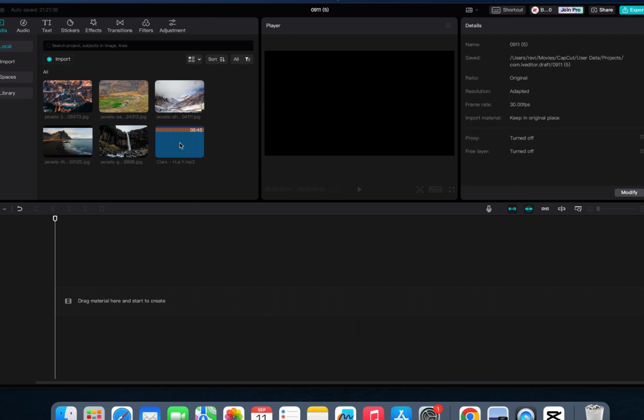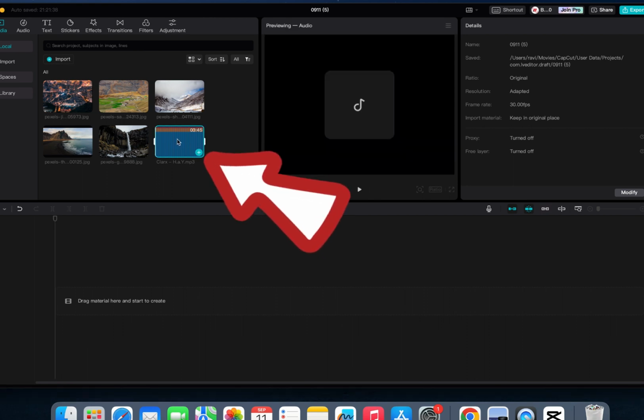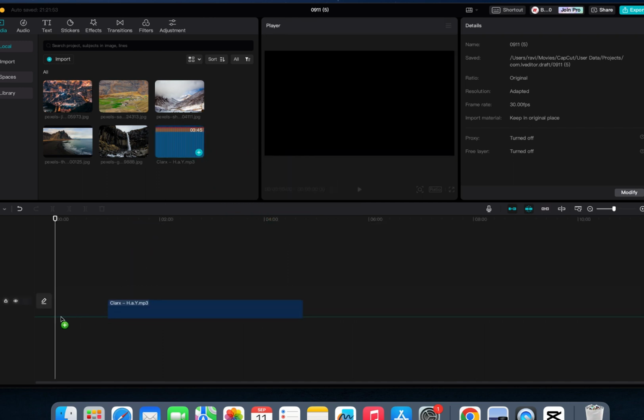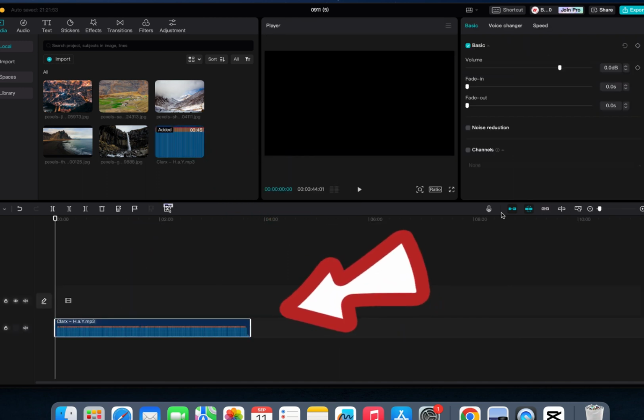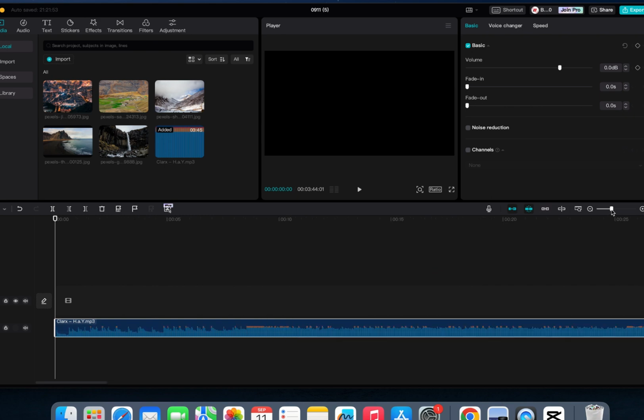Now we're gonna bring the first audio into our editing library. Just simply drag and drop. Now we're gonna extend our audio clip a little bit so we can see the audio beats clearly.